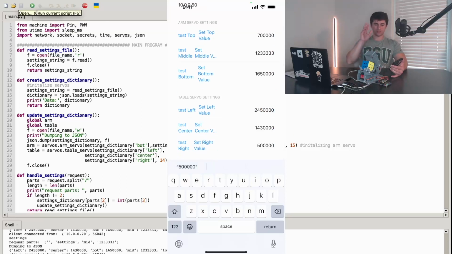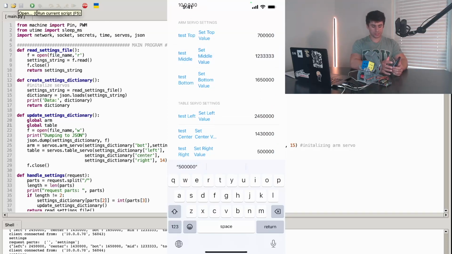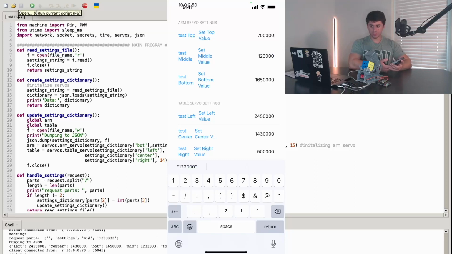To write the number to your Cupertino, you're going to need to press the button that says Set Value. And so if I want to change my middle value here from 123,333 to zeros at the end, I would just go like this and then press Set Middle Value. And you'll see in your shell readout that the value has actually been changed.